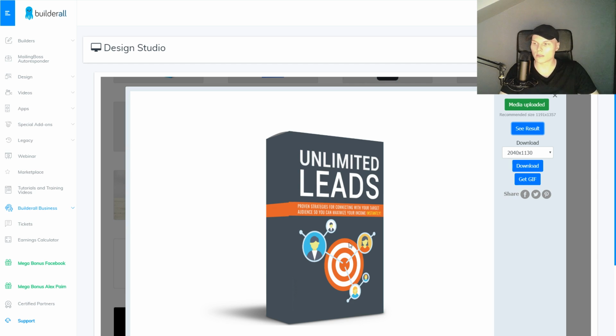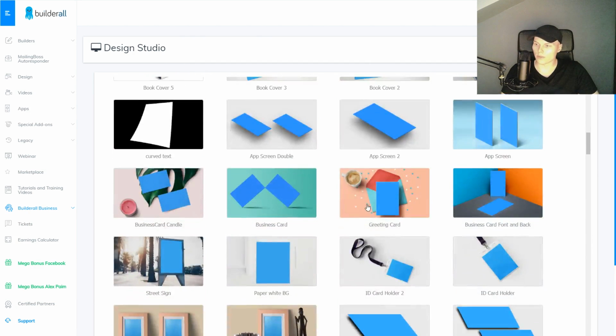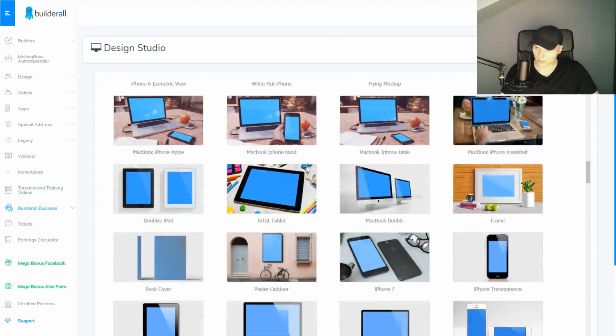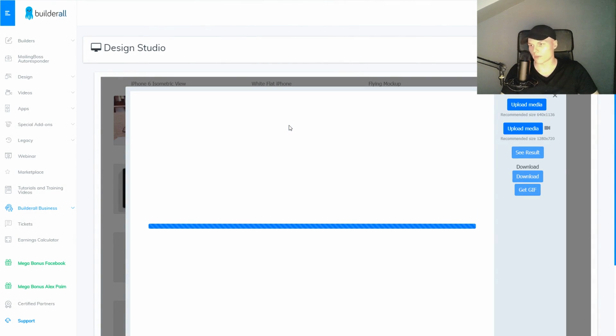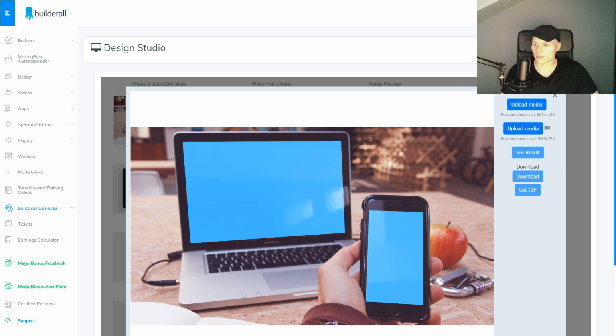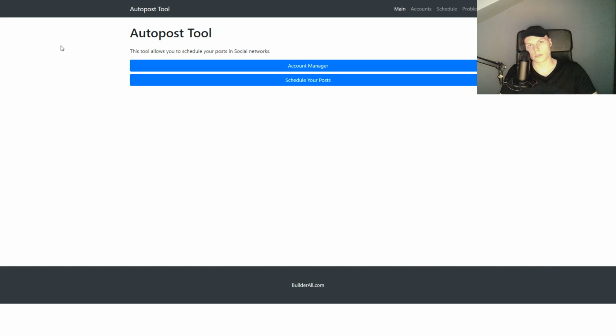If you want to do lead magnets for your landing pages, it's a bit better and more professional doing a box picture compared to just a flat image of the cover. Of course, you have many others to choose from. Some of these are great for Facebook ads. This one I've used quite a bit, and it works great if you want to promote your own products or Builderall actually.